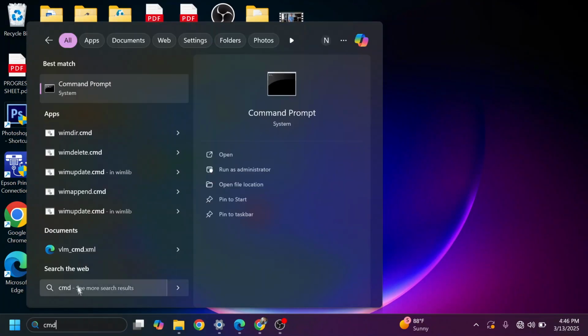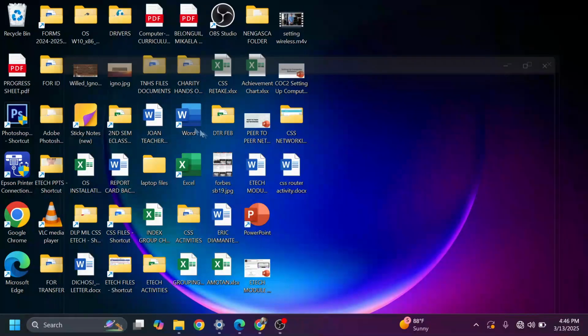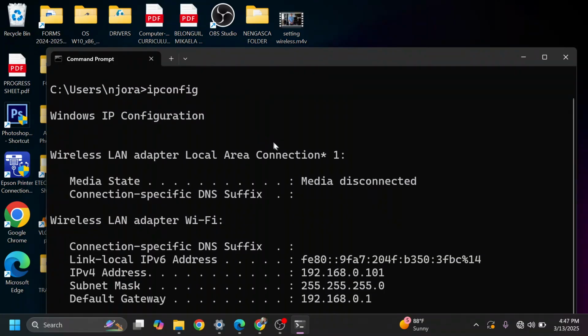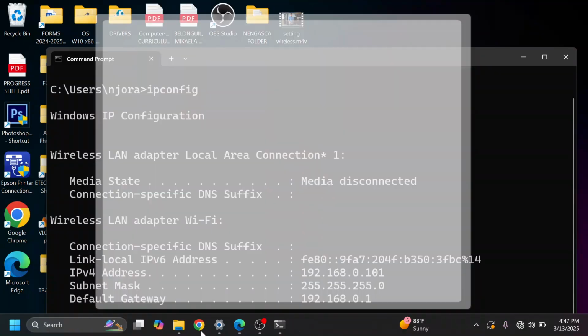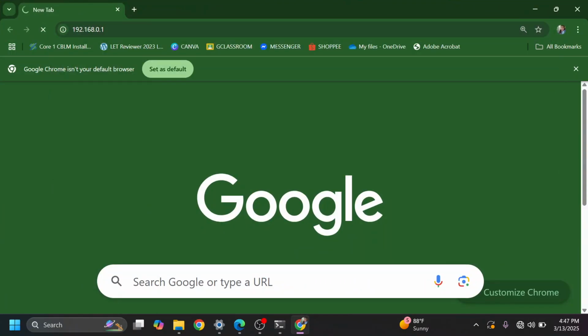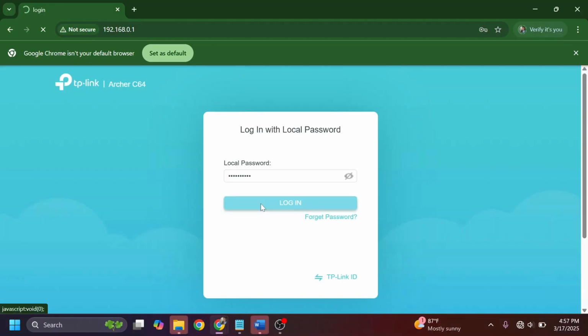You may also check the IP address of the router on your computer. So on the search bar, type CMD, then open Command Prompt application, type ipconfig, press enter, and look for the default gateway, and that is the IP address of the router, 192.168.0.1. Once you know the IP address of the router, open any browser like Google Chrome and type the IP address and press enter. After entering the router IP address, you will now see the router login page.